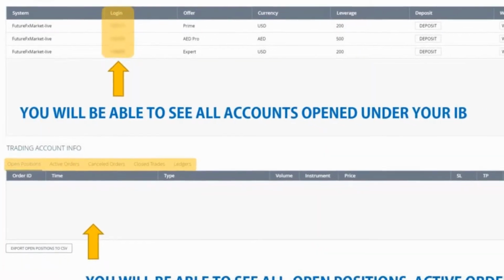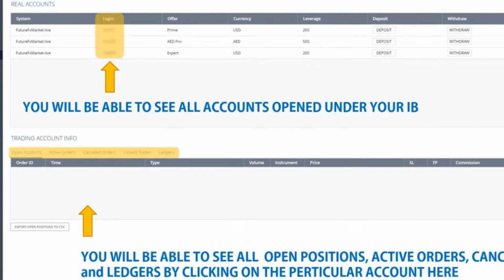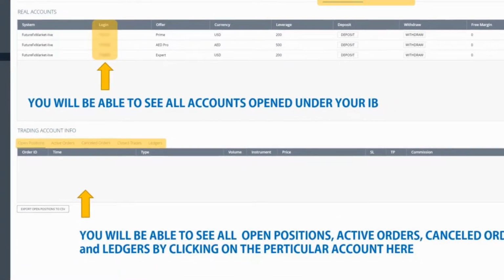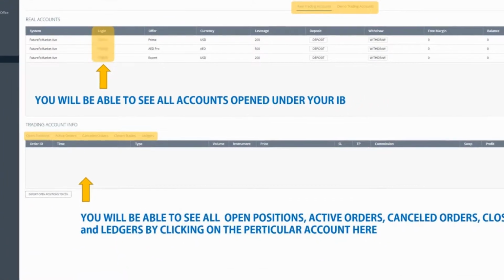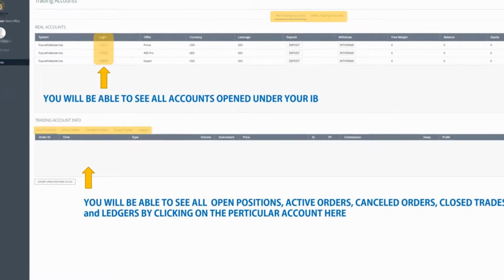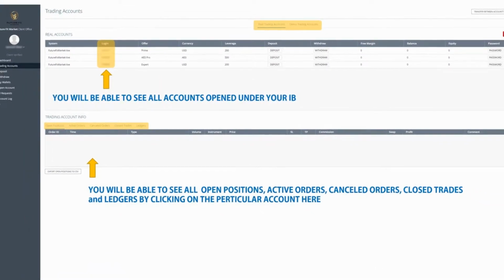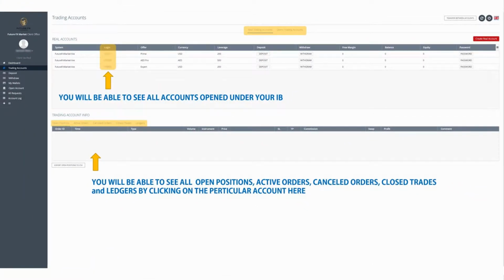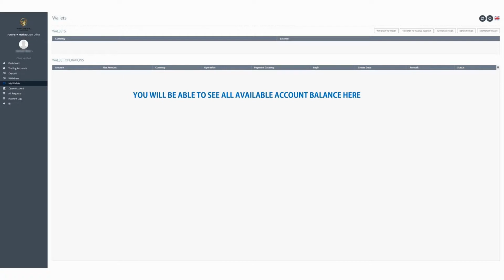Under the Trading Accounts menu, you will be able to see all accounts opened under your IB. Under Trading Account Info, you will be able to see all open positions, active orders, cancelled orders, closed trades and ledgers by clicking on the particular account. You will be able to see your balance as well as wallet operations detail.